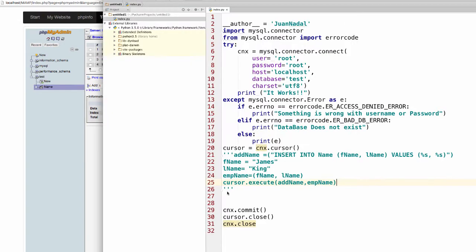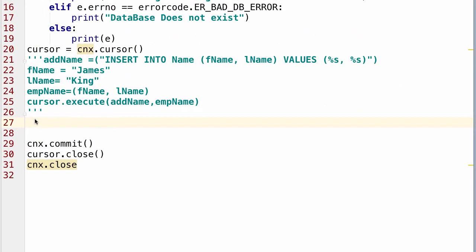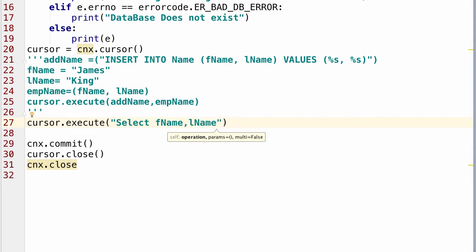And I have two variables I'm going to pull, the first name and last name. So first thing I need to do is create a new cursor to pull the information. So I'm going to create cursor execute select fname, last name, from my name database.